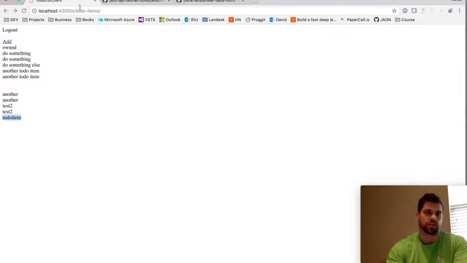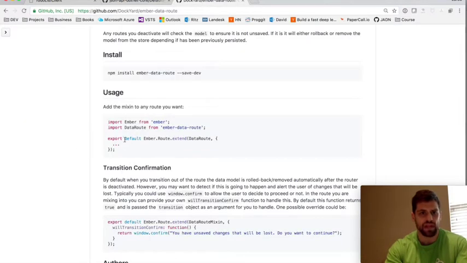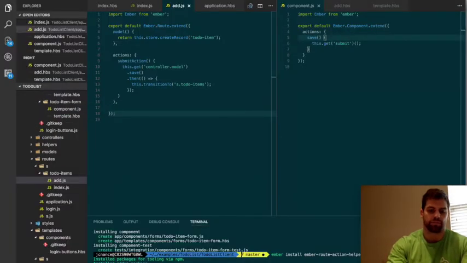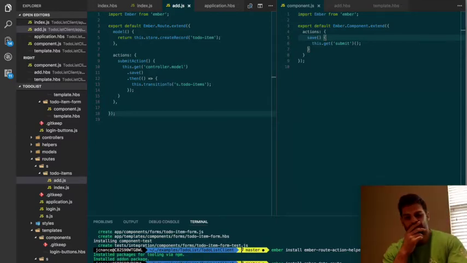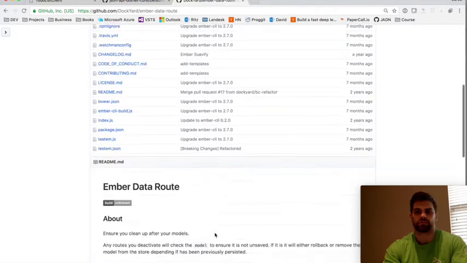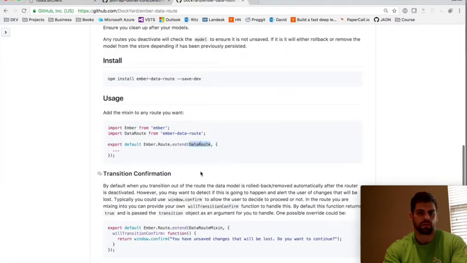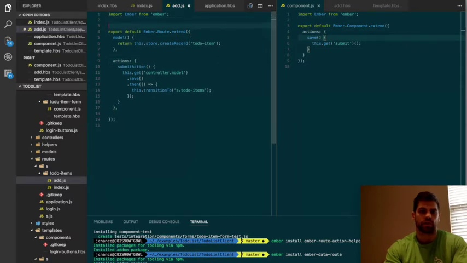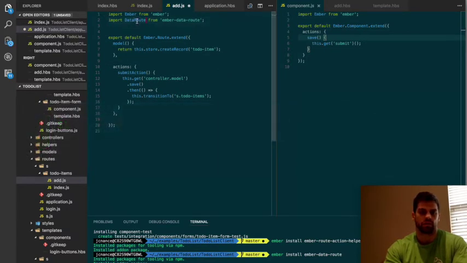Now, why is that? If I reload the page, why did that happen? It's because the client's maintaining an in-memory store of the to-do items that have been created. So we only want to persist data that's been pushed back to the database. So let's add an ember-data-route, which has helpers to let us do that. So here's our data route. Just add that onto our route definition.